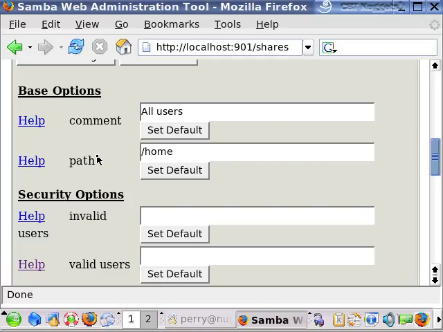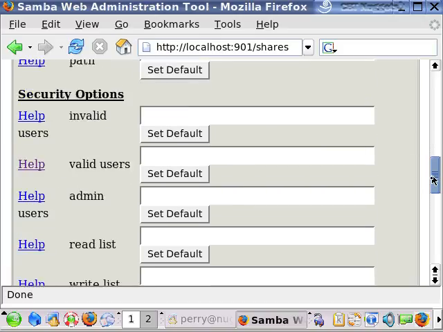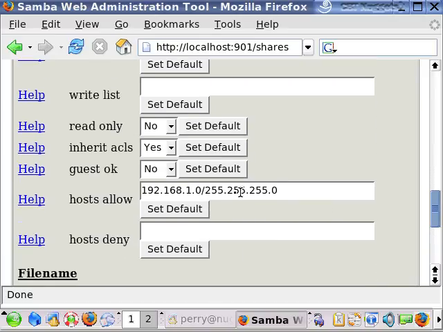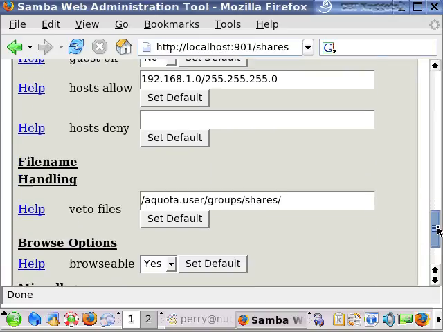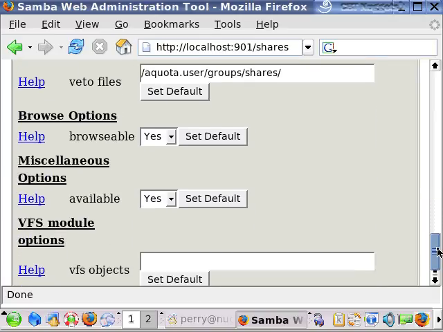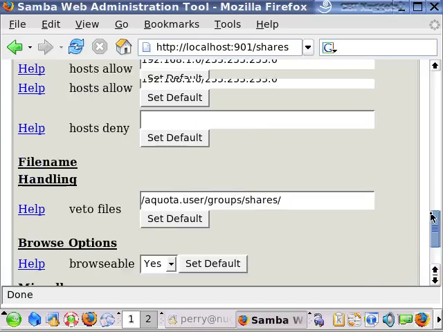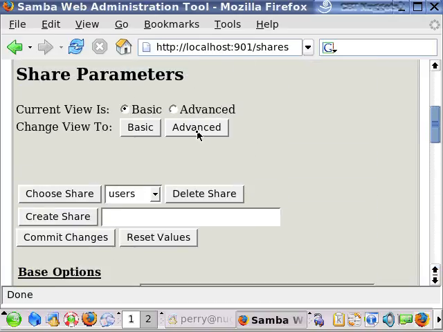So the path for this share is /home, and then it goes down, and you can see I've allowed hosts just on my local domain, so 192.168.1.0, and then I've given this net mask. So anything that starts with 192.168.1 will be allowed to access my Samba system, but nothing outside of that will be allowed. And you can set all sorts of other options. You can set it to be browsable and so on. There's also an advanced tab up here.